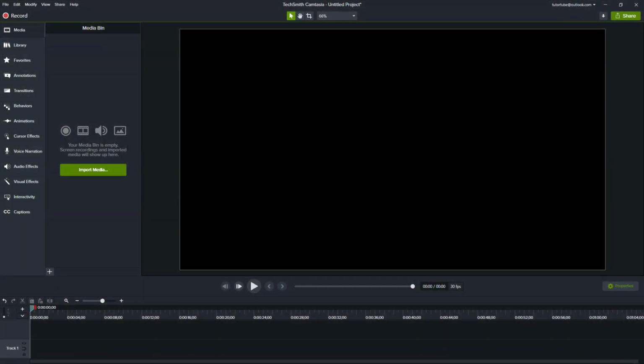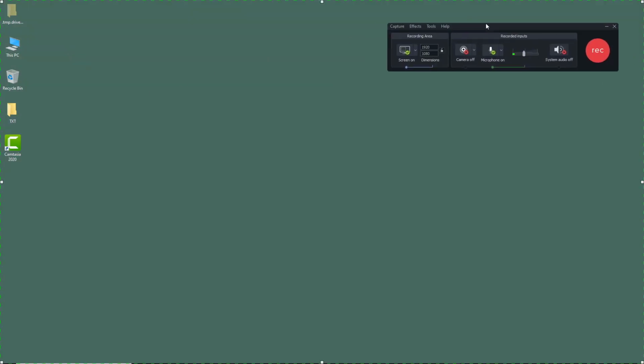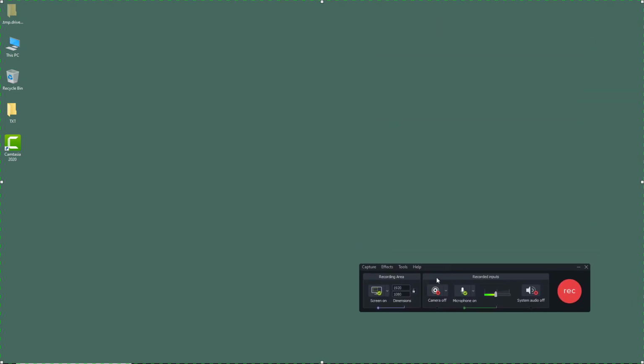So in order to start recording your screen, what you can do is you can go over here onto the top left where it says record. So once you hit record, what happens is that you get this recorder right here. And then you need to know a few options before you start recording.